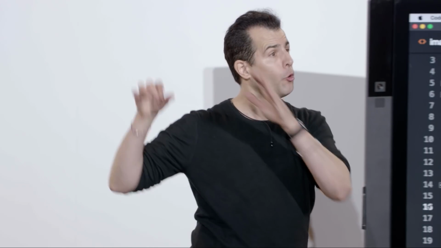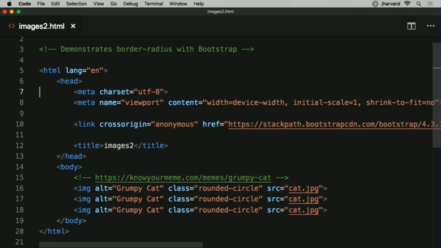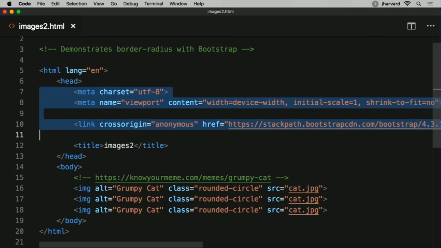It's like a black box. I don't care how they did it. I just know that they can do it. So how do I get access to this amazing new feature called rounded circle? Well, notice up at the top of my web page, I've done a few things. And all of this is copy-paste from some documentation that we'll point you at.